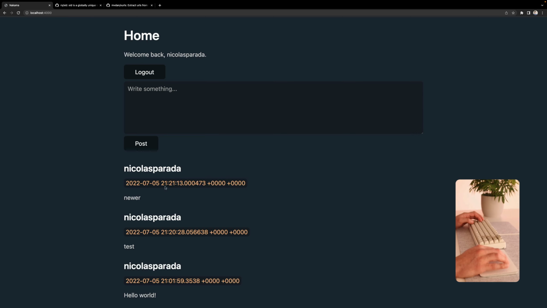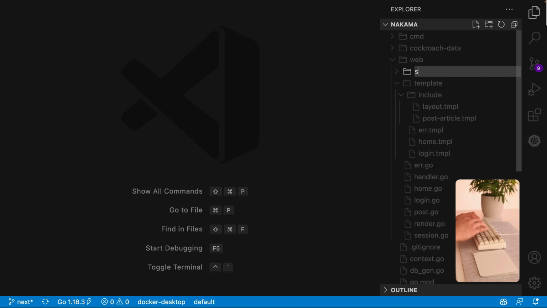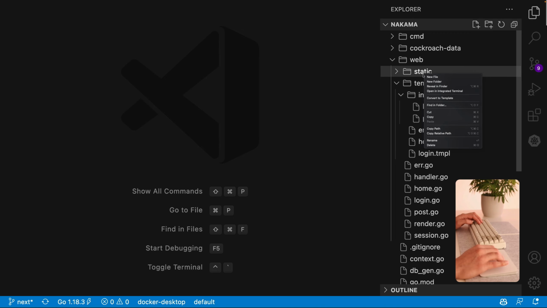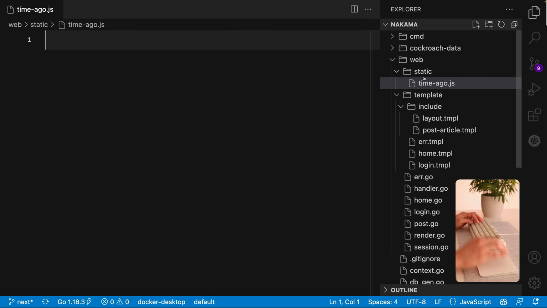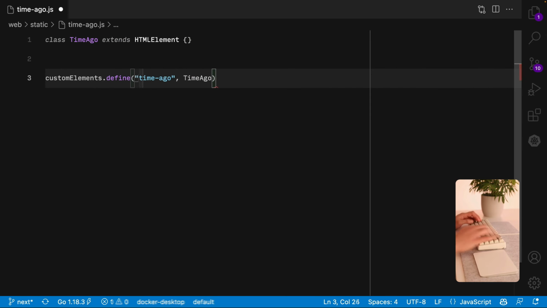So now I want to display this time in a local time instead. Actually, I want to use an ago format. For that, I'm gonna use a little bit of JavaScript. In the web directory, I'm gonna create a new one for static content. And inside here, I'm gonna create a JavaScript file, time ago. And here, I'm gonna define a new custom element. There we go. Now we have this new tag.